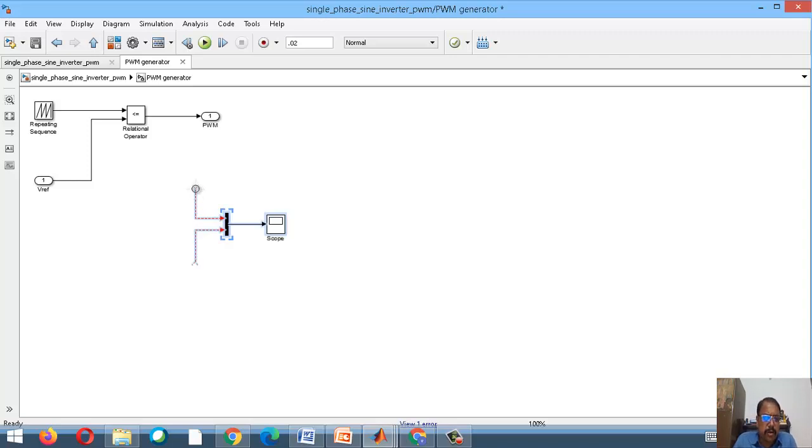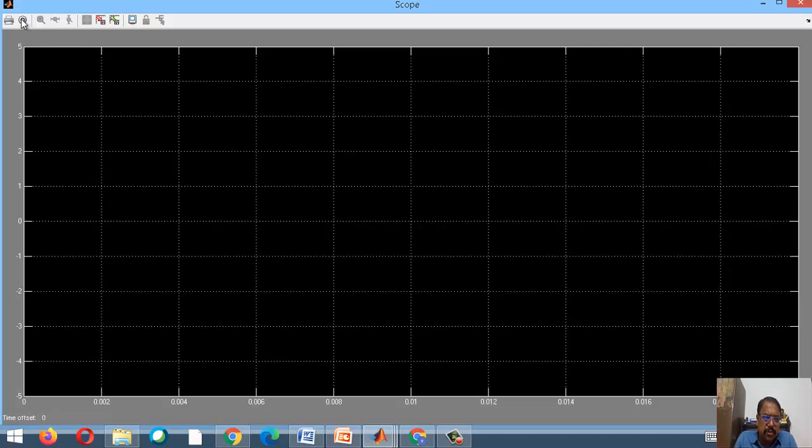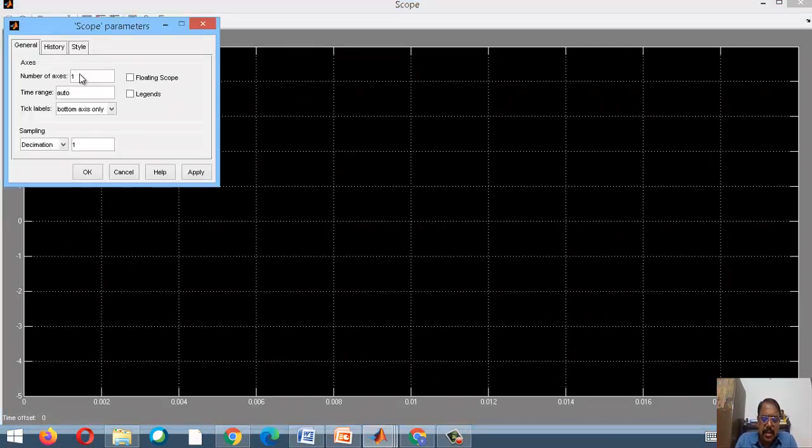Now what I am going to do is, this is one input, this is another input, and we will take one more input from the scope. To include all of this, you just go to scope history, where it says number of axes, and make it 2.